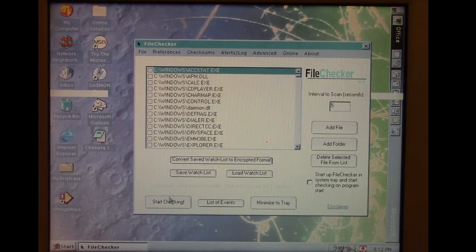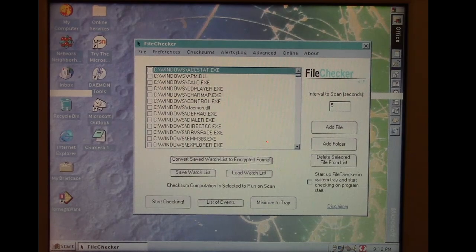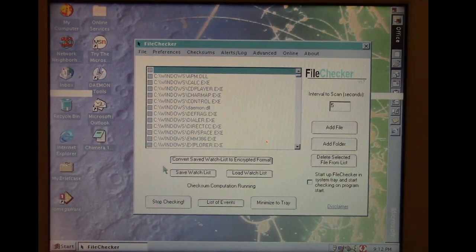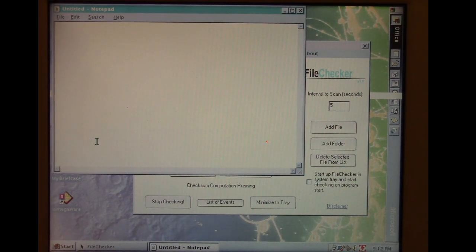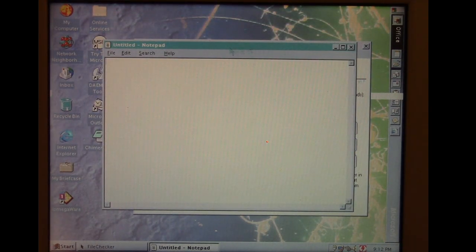So I'm going to tell it to go ahead and start checking. Once I get it to start checking correctly, there we go. What that is doing is it's going to monitor for any file size changes and any date accessed or date modified changes, which of course will alert us to changing of the file. So I'm just going to go ahead and load up Chimera. As we see, it just opens up a blank Notepad document, because again, it's an infected version of Notepad.